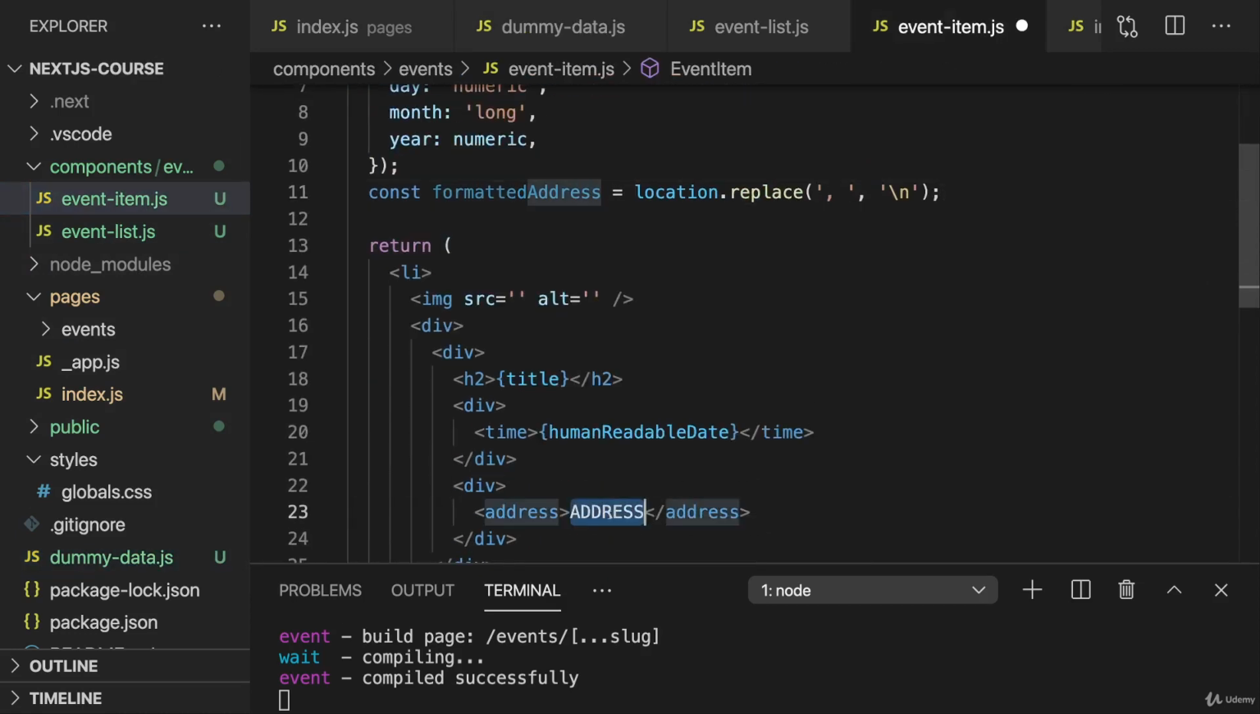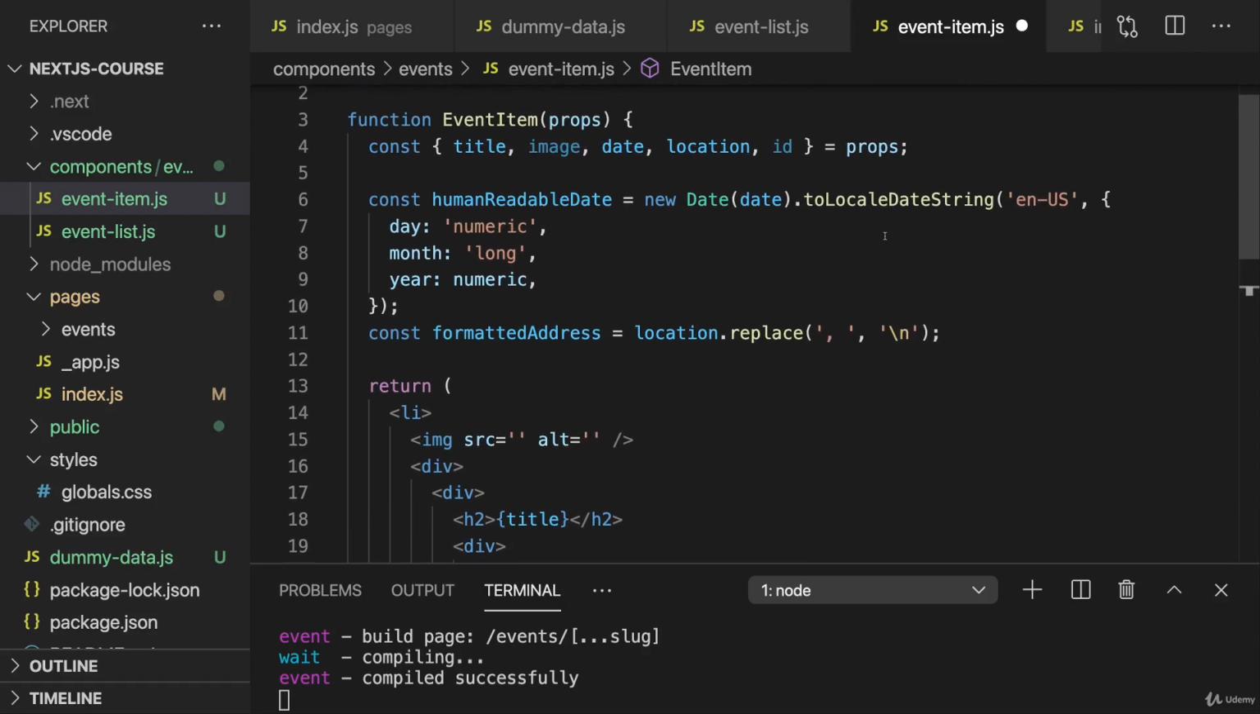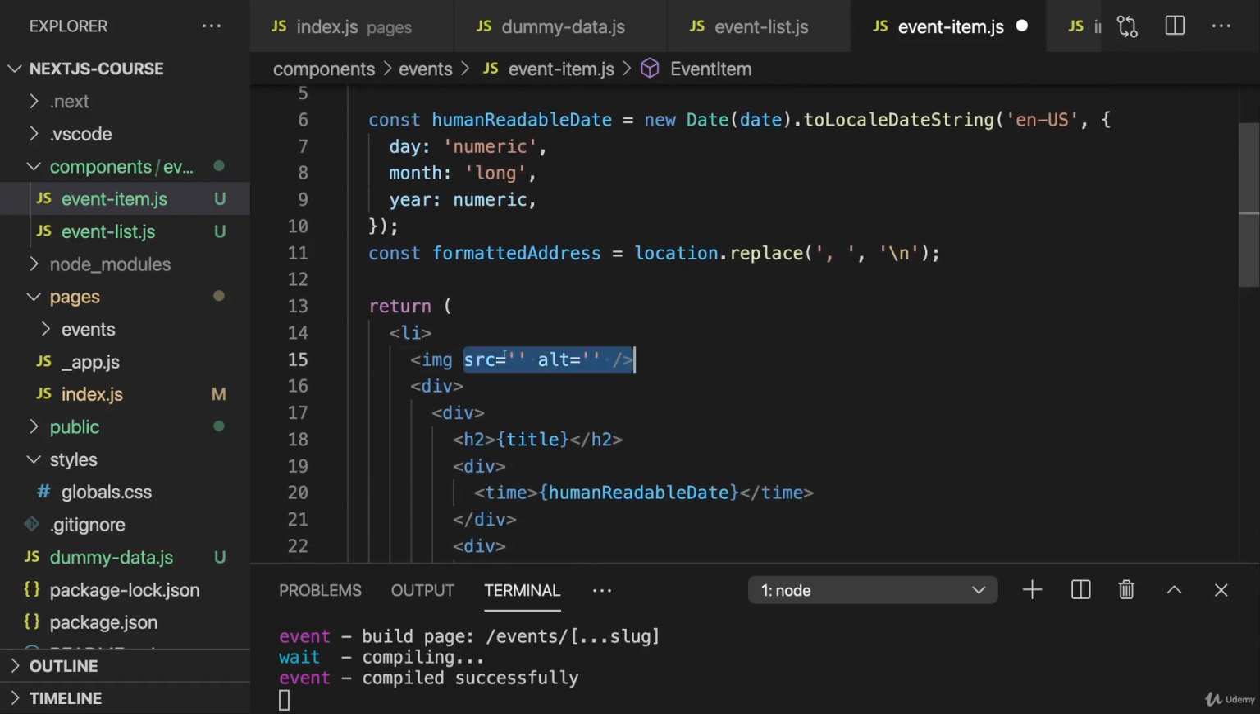And therefore now we can use this formatted address down there. Now we'll need to add some styling for this line break to have an effect, but we're going to do that later as well. Now we also have an image, of course, which we want to set up here.